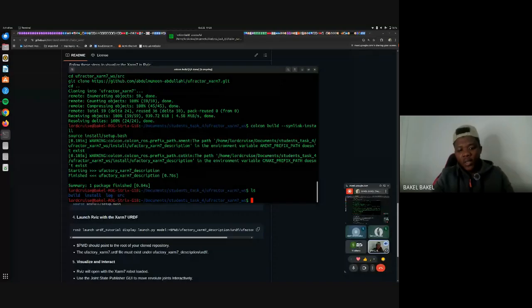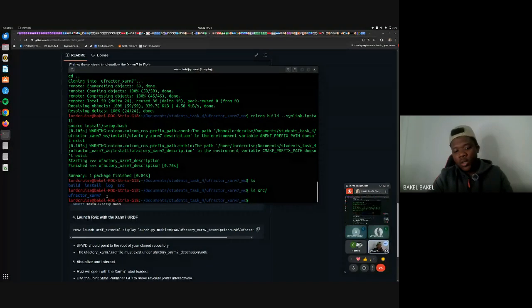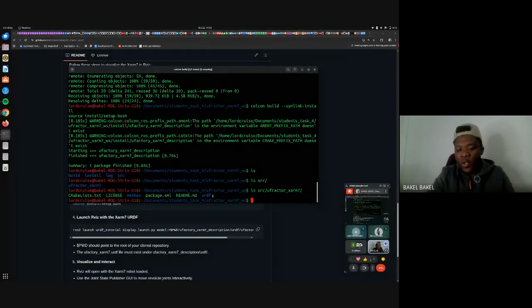Now if I ls, we have a proper workspace. We have build, install, log, source. And if I ls the source, then we have the package. So that's a proper workspace. If I ls the source and the package, then we have the actual stuff you committed, your CMake list.